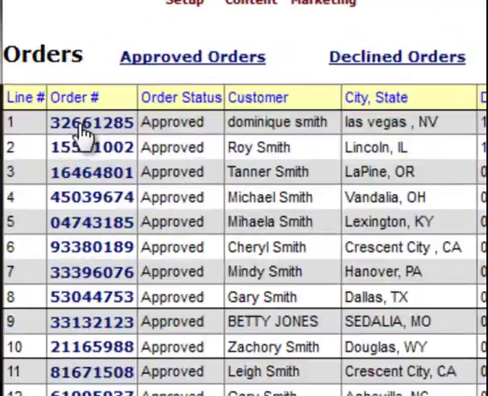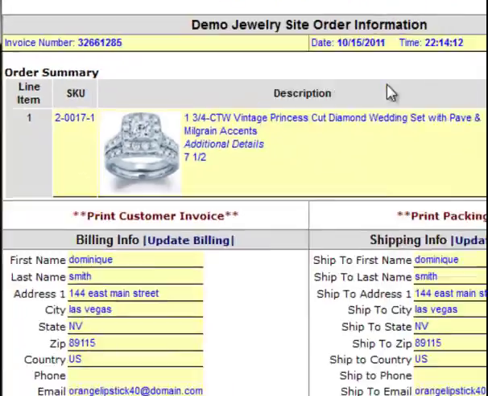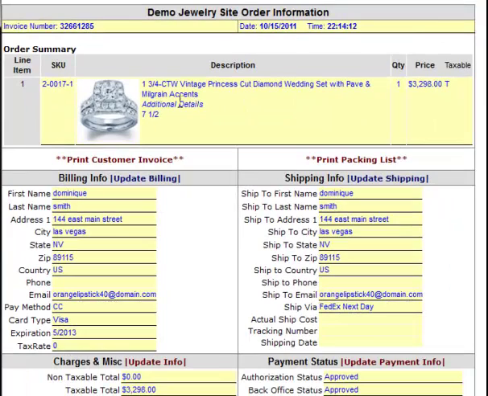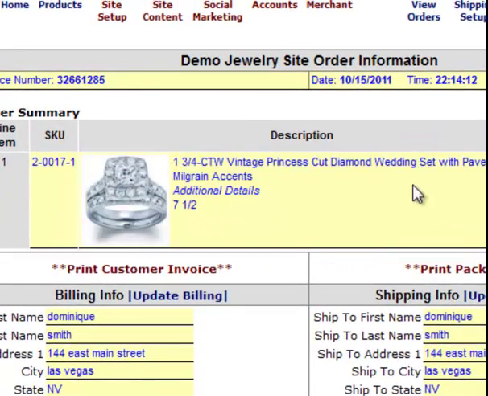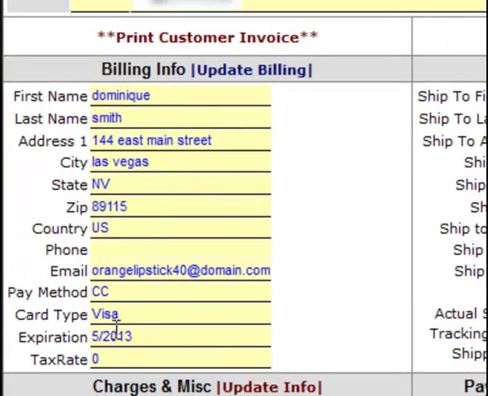Let's take a quick look at one of these orders. Let's click on our first order number here, and we see the order information listed up here at the top. This is a quick view for us so that we can see the invoice number, the date and time of the transaction, the details of the order, and then we can see the customer's information here.